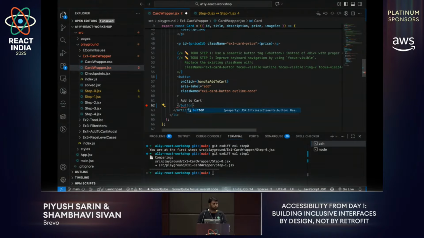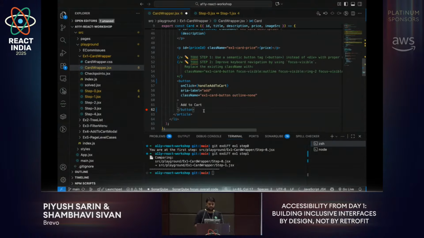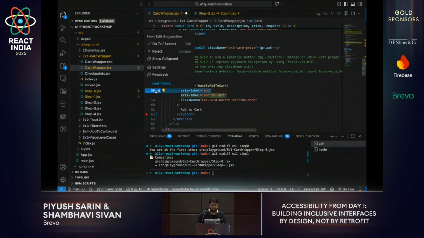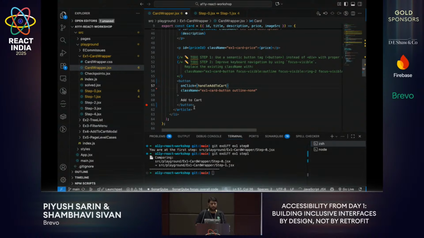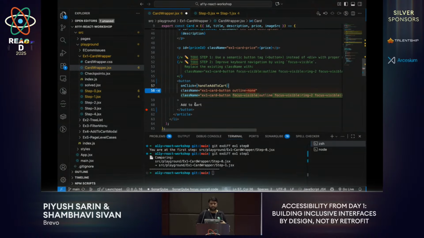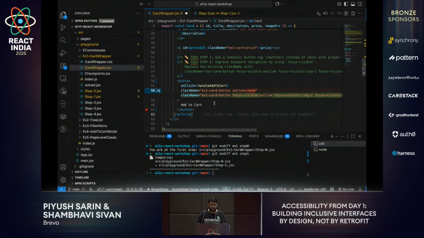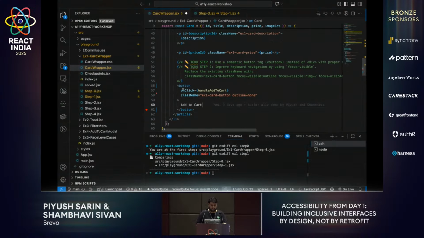I'll request you all to do the same. And secondly, we will be removing aria-label. When we use semantic elements, we use the default label and text. Until and unless it's very important, only then should we use aria-label. So we have removed aria-label as well.